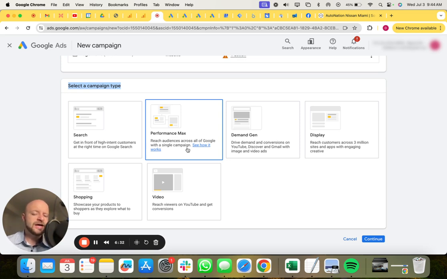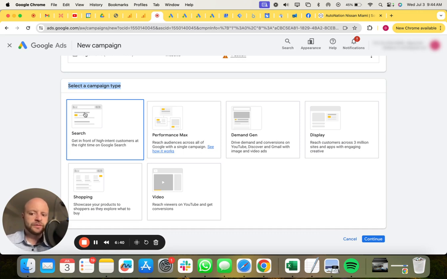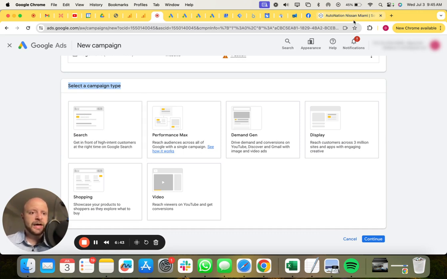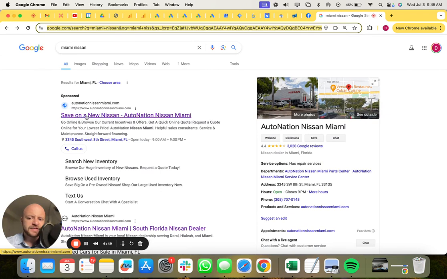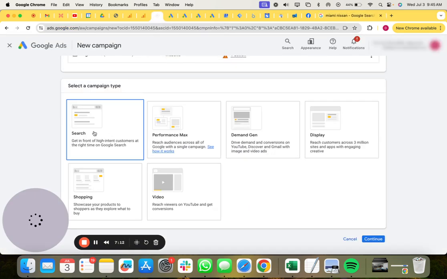My suggestion is you start with the most low funnel type of campaign first, if you don't have any, and that would be a search campaign. I call it a classic search campaign. And when I look up, if I go back here, this example of an ad, save on a new Nissan, AutoNation Nissan Miami, sponsored AutoNation Nissan Miami. This is a branding campaign or name campaign. And this is a classic search campaign. You have the blue hyperlink. You have some other, what used to be called extensions, but are now called assets. This is the example that we want to create. So we're going to hit search.